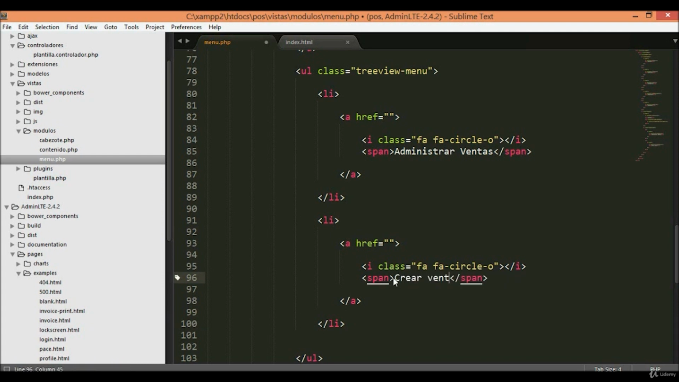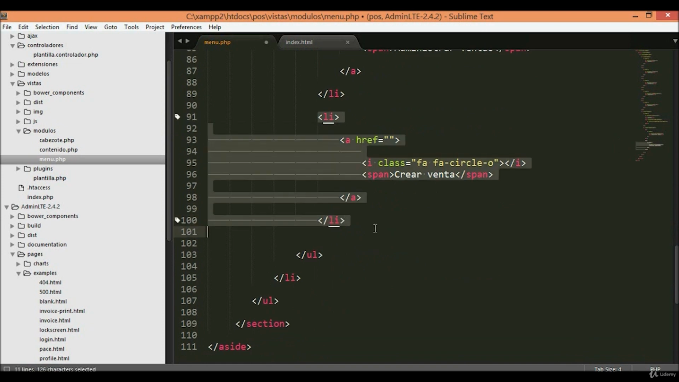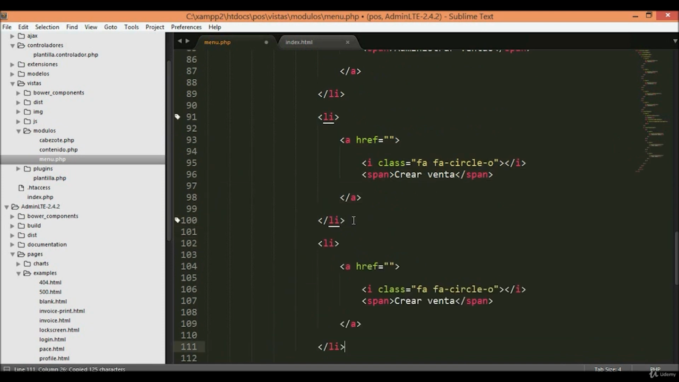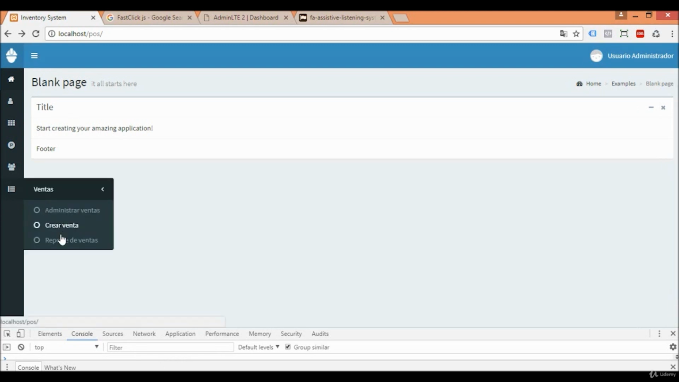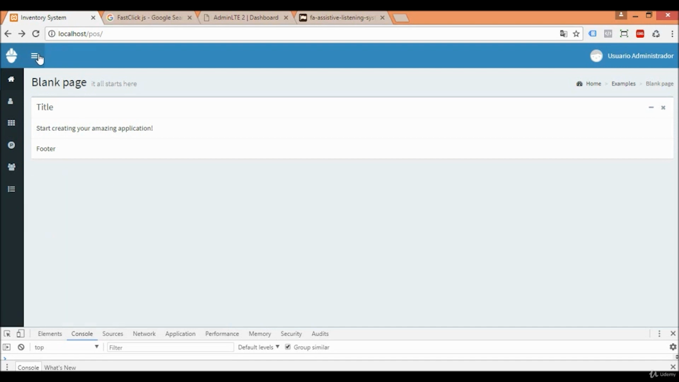Now create sales, and this another li is going to be called sales report. Okay, refresh, and we have all these drop down menu with these items.